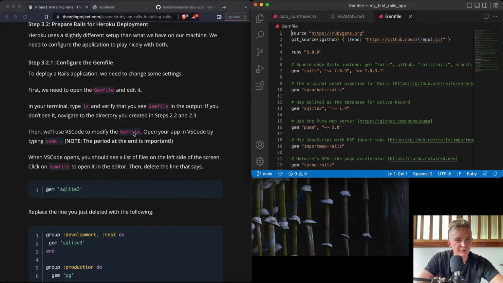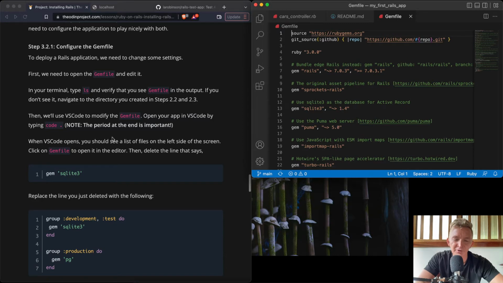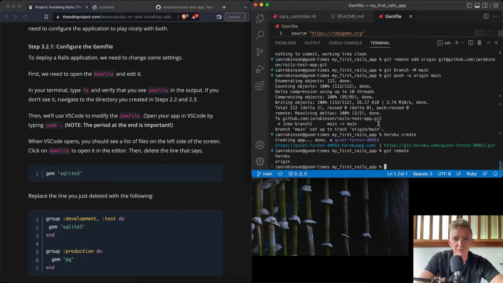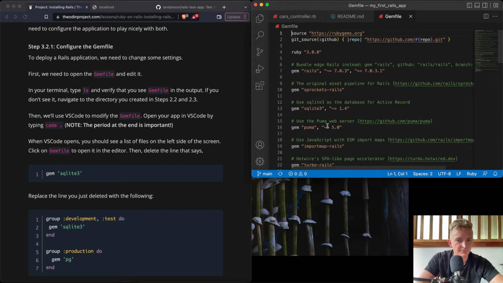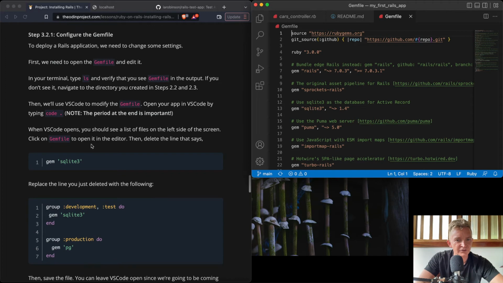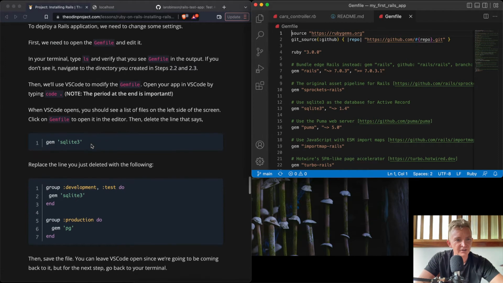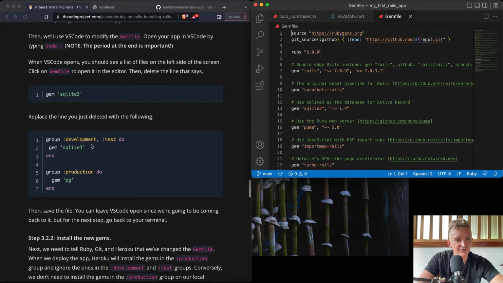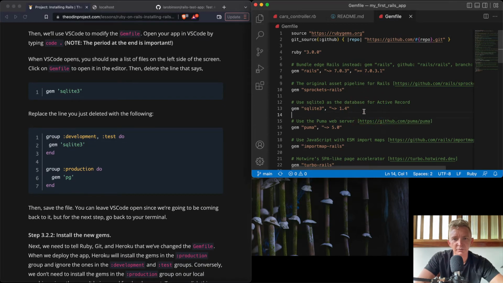Then we'll use Visual Studio Code to modify the gem file. So we press code dot. We already did that previously. But if you wanted to do that, you just go code dot and enter that. I'm not going to do that right now because this is Visual Code. When it opens, you should see a list on the left side of the screen. Click gem file and then delete the line that says gem SQL. So it wants us to delete this line.